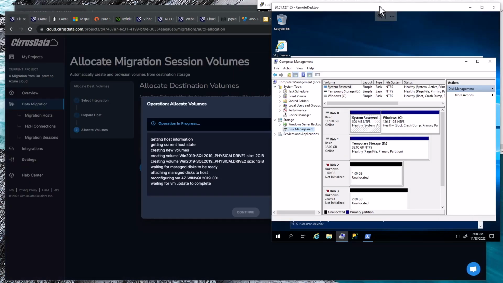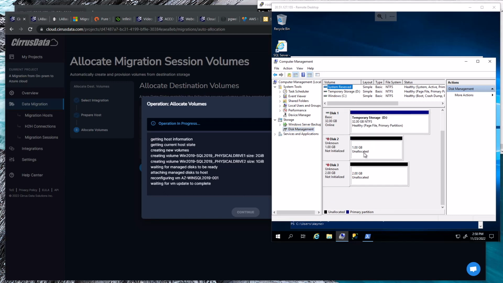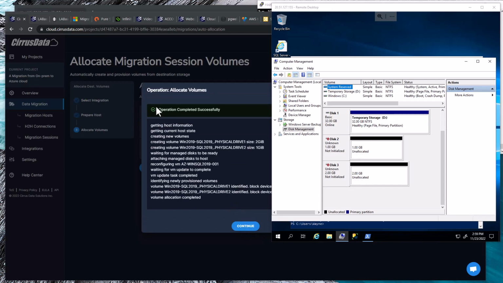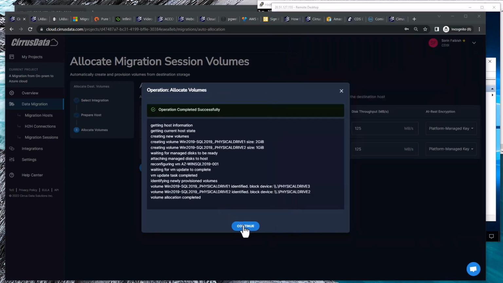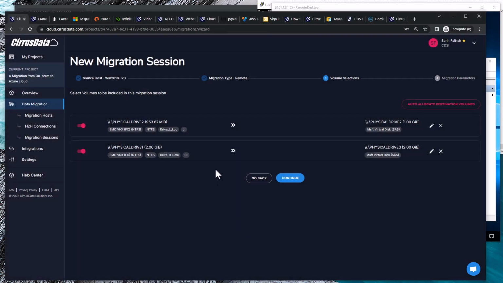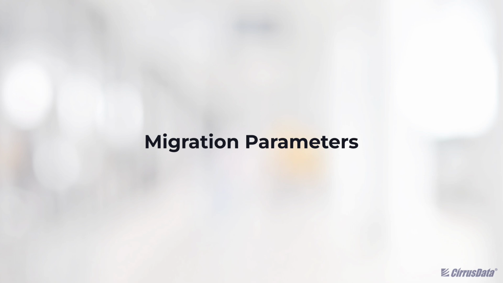Once all the remediation steps have been completed, a pair of new disks, size 4 gig, which is the minimum in Azure, appear in the Computer Management window in the RDP terminal at the Azure Windows VM. We'll be migrating the source 2 gig and 1 gig fiber channel disks to a pair of UltraDisks on Azure. Click Continue. Now the newly created destination managed disks are discovered automatically and are already paired with the source fiber channel disks.